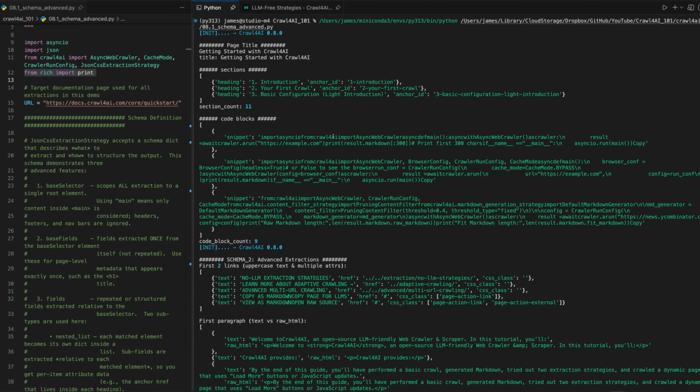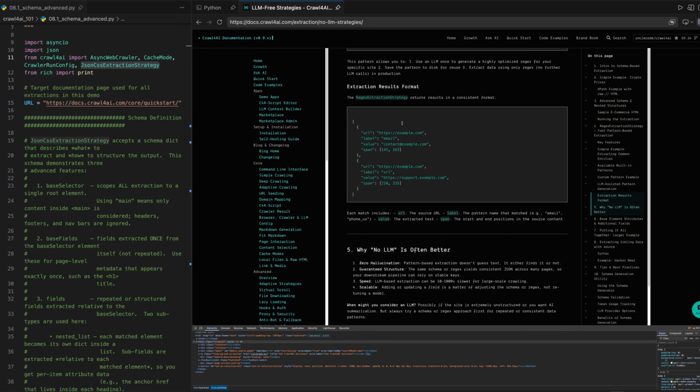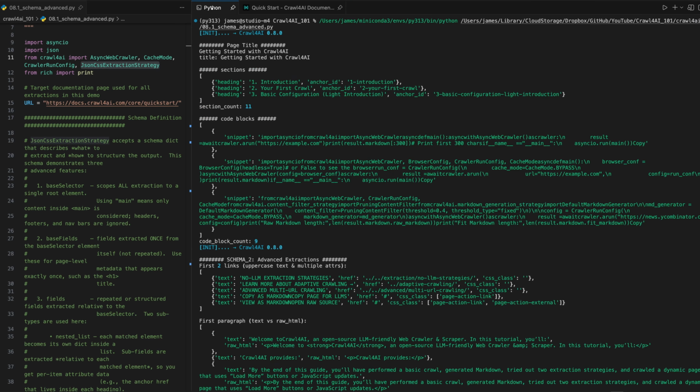Today we're going to be diving into advanced CSS extraction strategies, where you can use the JSON CSS extraction strategy to extract specific information from a website. We're just going to run through the output first. We're going to do a few different examples, but to start out, we're going to do the quick start. And I believe first we're just extracting all the headers.